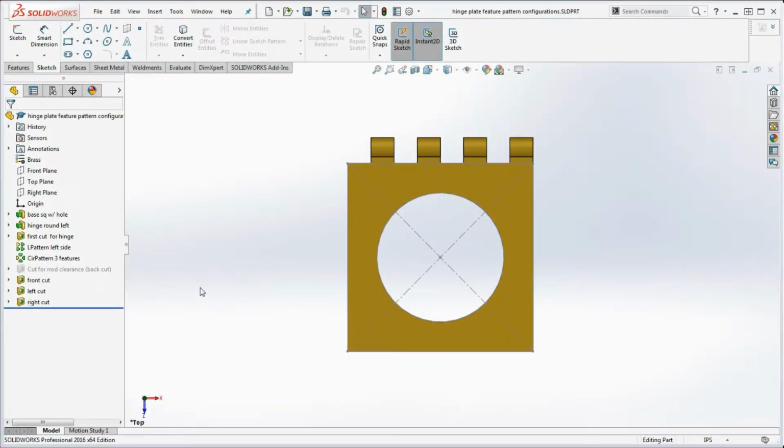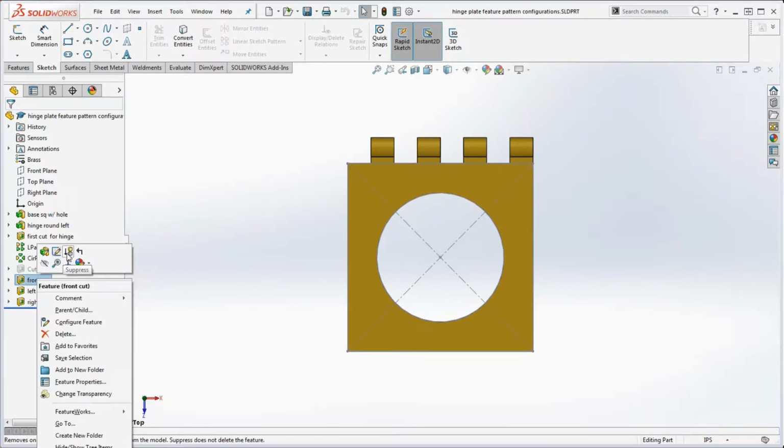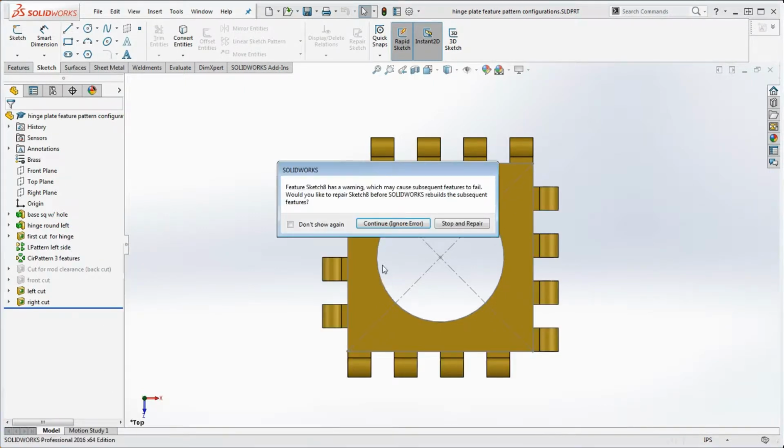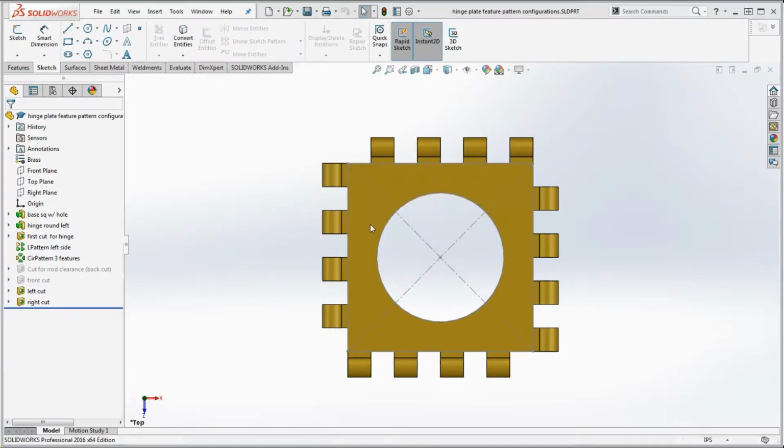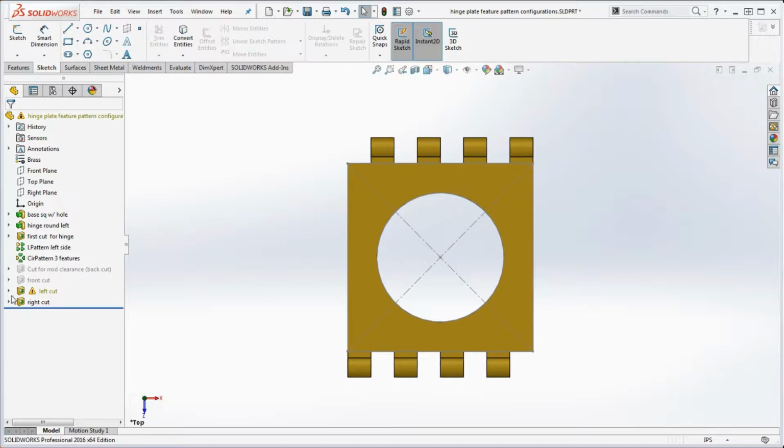Okay, so here's another student question. He's trying to suppress his front cut, and he's getting an error, a dangling relationship in here. And we're going to go ahead and do continue in here, because what it's going to do is provide a dangling relationship.